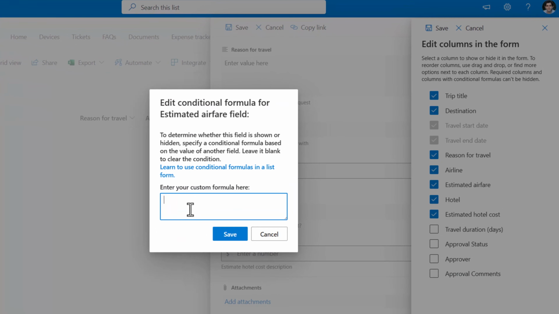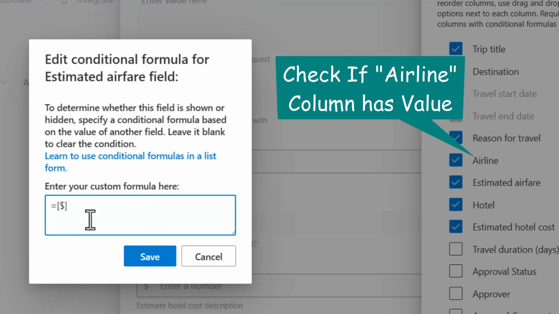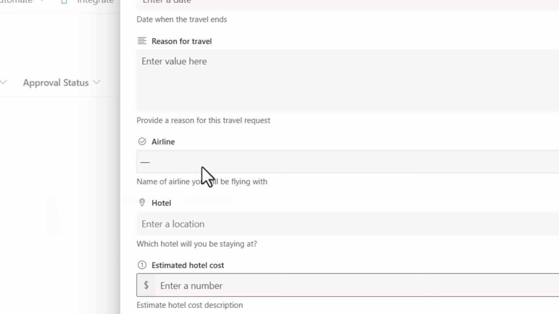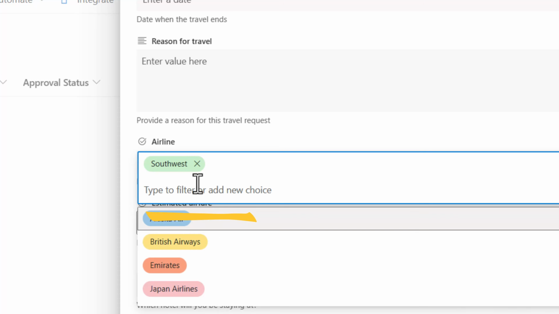For estimated airfare, equal under square brackets with the dollar symbol, I have to put the name of the column, which in my case is airline, is not equal to empty. The moment I pick an airline, estimated airfare shows up.